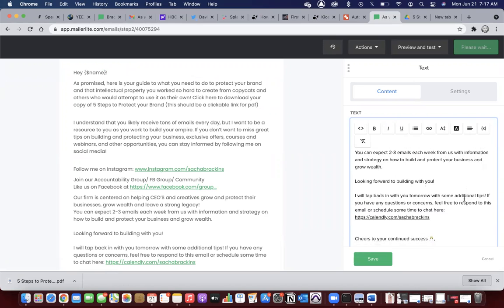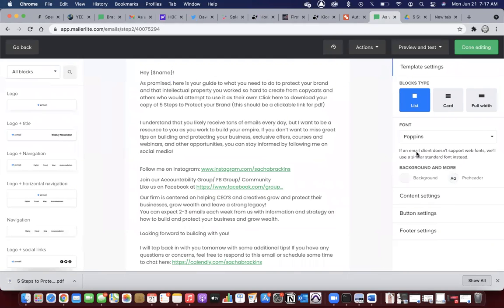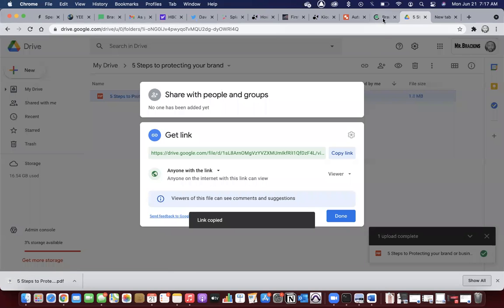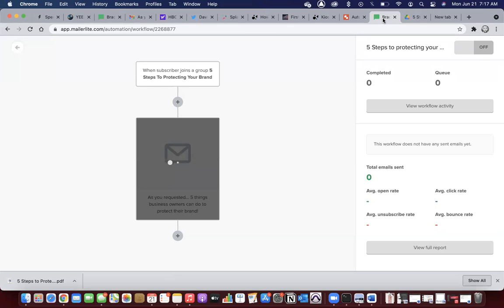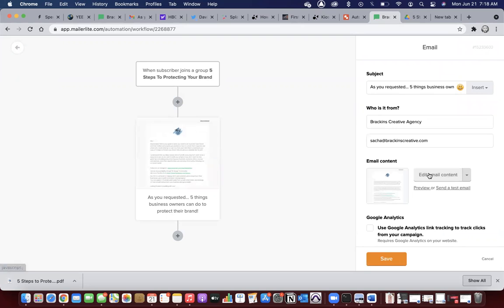Let's see if there's anything else I'm missing. There's Calendly. Good. I'm done editing. Oh, there's something I forgot. I need to put the actual freebie there. Don't want to forget that. So let's go back, edit email content.